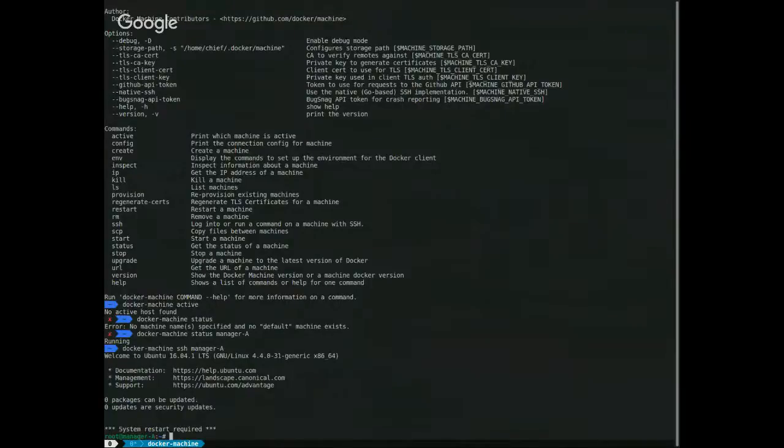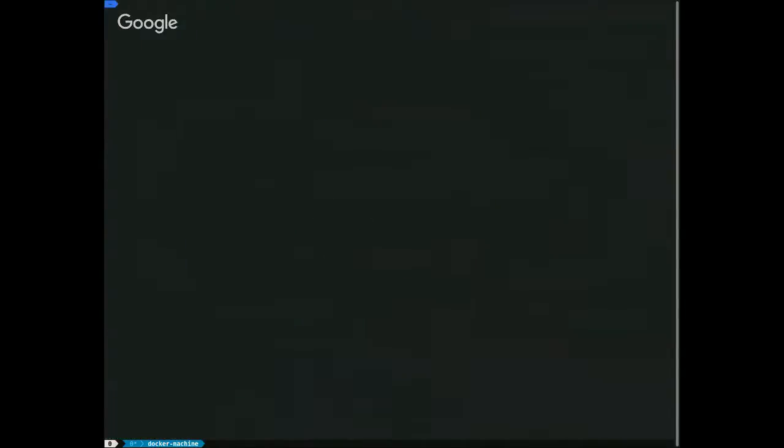Okay, so this is an Ubuntu 16.04 image, which I guess is the default set in my profile. Good enough. I am going to remove this.